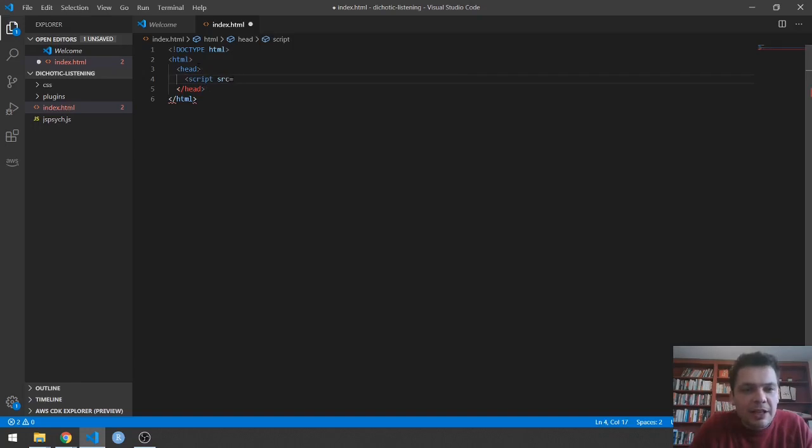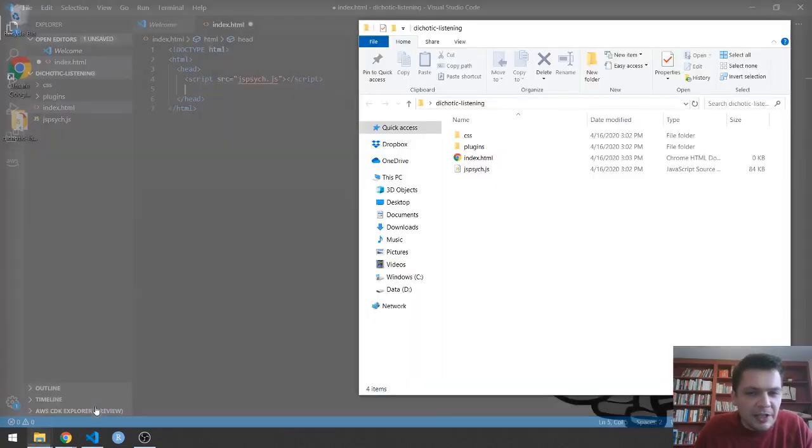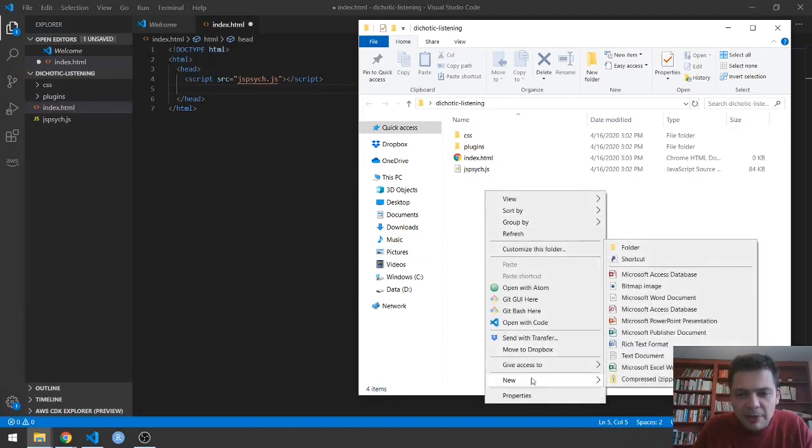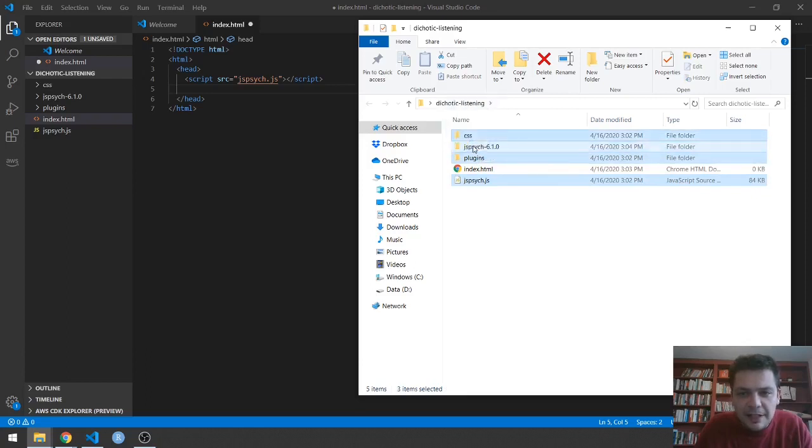So I'm going to load in the jsPsych.js file with this script tag. And this just tells the experiment page to include jsPsych.js in this website, and so we can use all the jsPsych functions. It's actually occurring to me that I think what I should do before I get too much further is change the structure just a little bit. I'm going to make a folder here and call it jsPsych-6.1.0. And I'm just going to move all of the jsPsych related things into that folder.